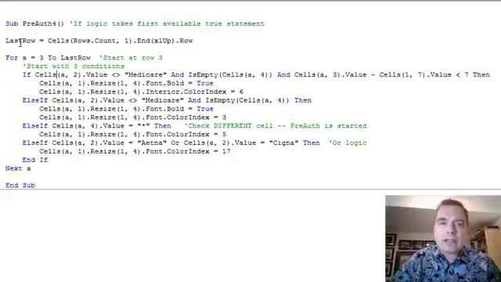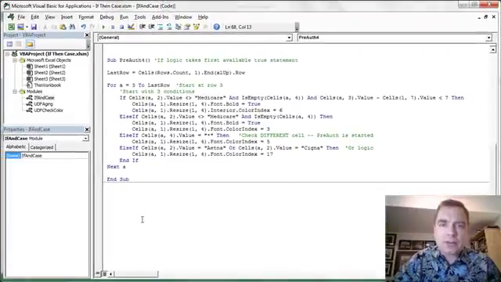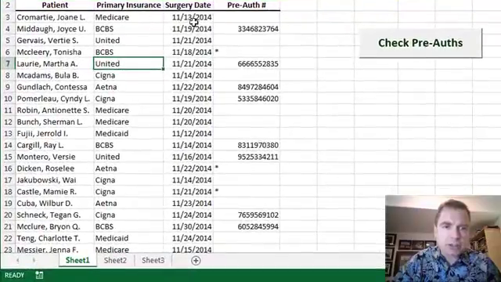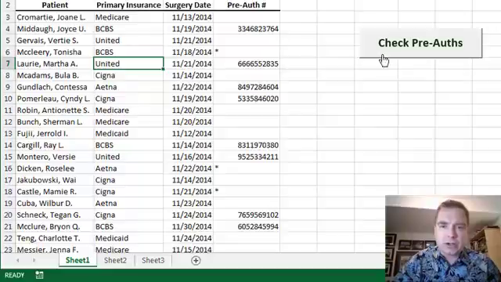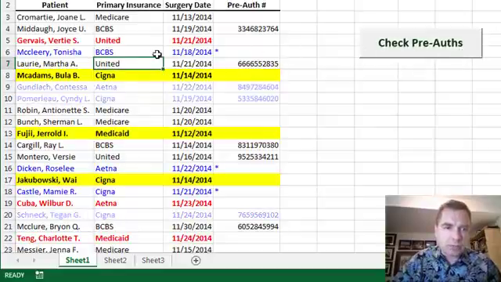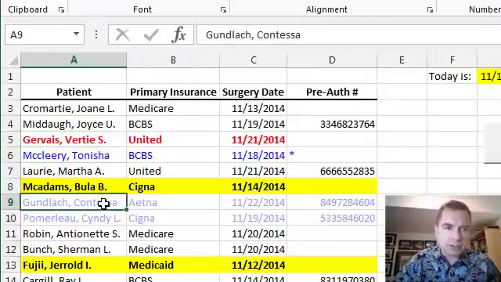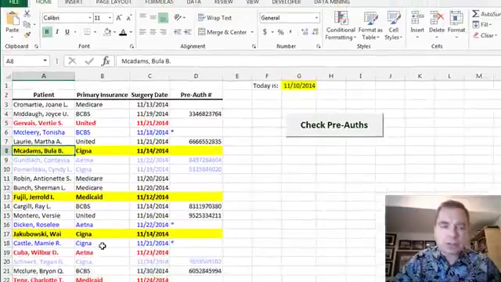One more if example, and they keep getting more complicated, and I just want to show you what can be done. Remember our pre-auth that we've looked at the past couple of Excel videos? We know a patient and a primary insurance, a surgery date, and a pre-auth number. We're going to get fancier here. Well, let's just run the code. I've attached the latest version of our code to this button, so we'll let it run. And we've got things that we're leaving alone. We've got other things that are going red and blue. Some of these we're almost fading out. Some of these are bright yellow. Let's figure out what's going on.